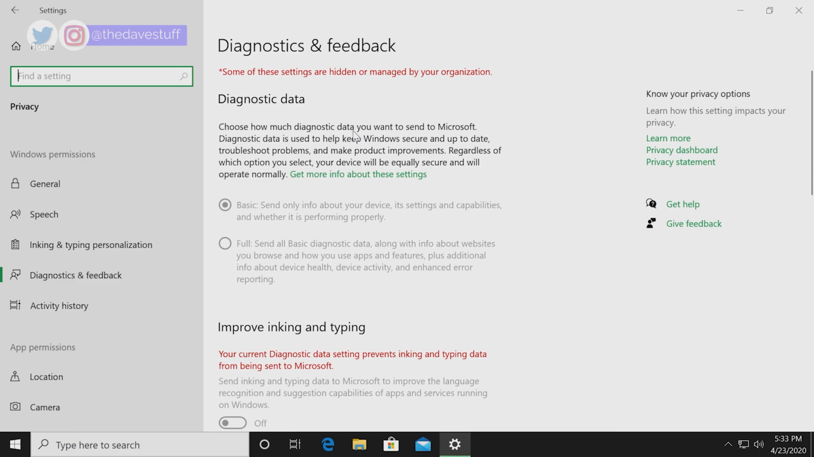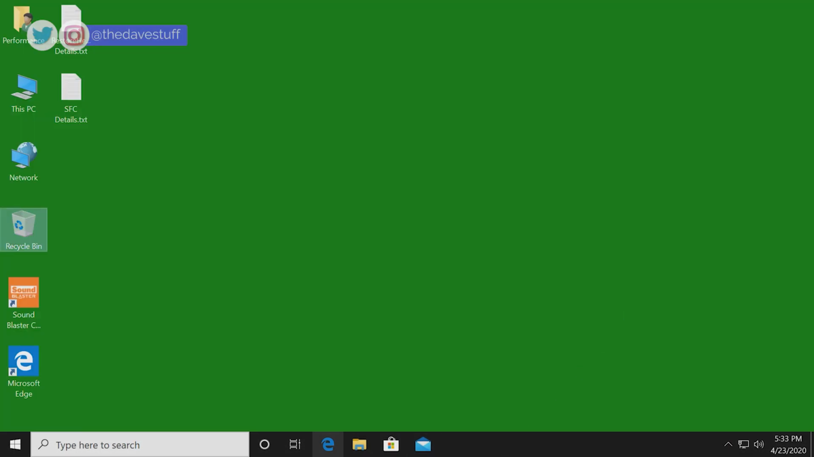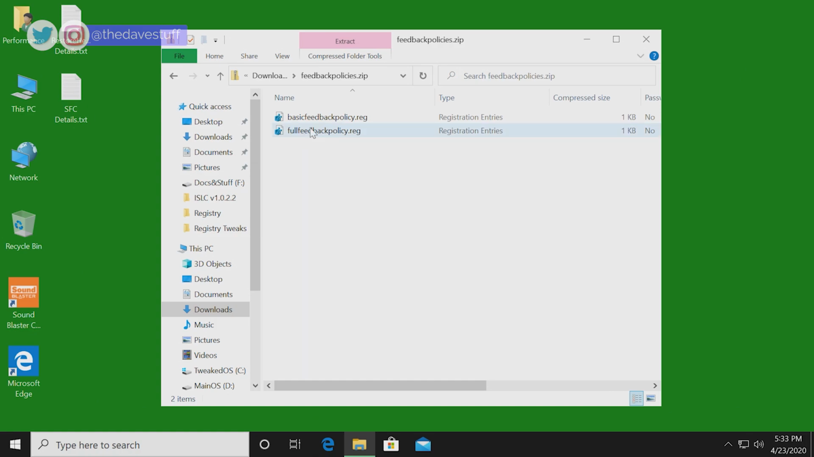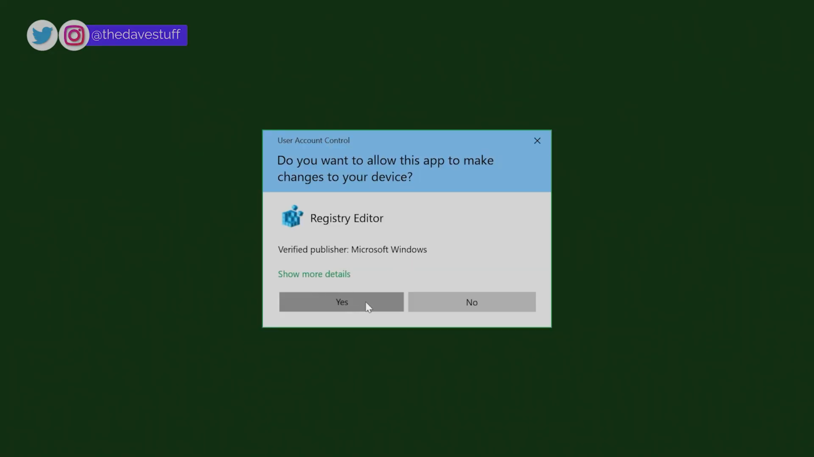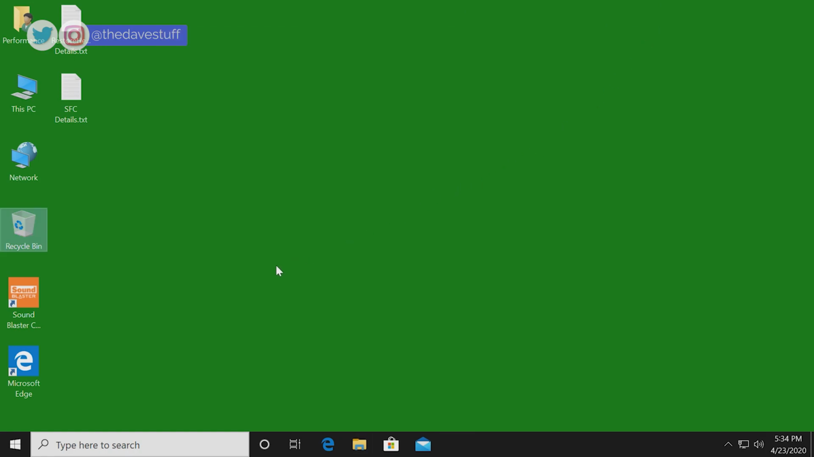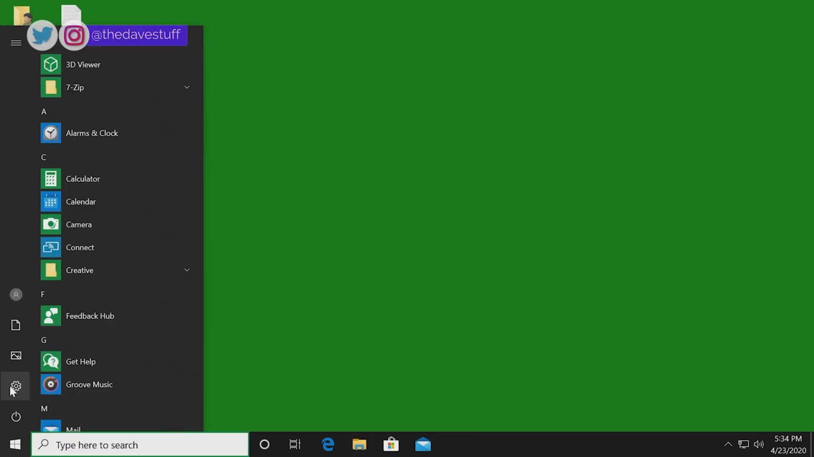If the Diagnostic Data section is grayed out, you will need to run a registry file fix to force it to full. The link is in the video description, and I will now show you how to run it. Close Diagnostic Data, download the feedbackpolicies.zip file, double-click on full feedbackpolicy.reg, select Yes to open, select Yes to the warning, and close it.